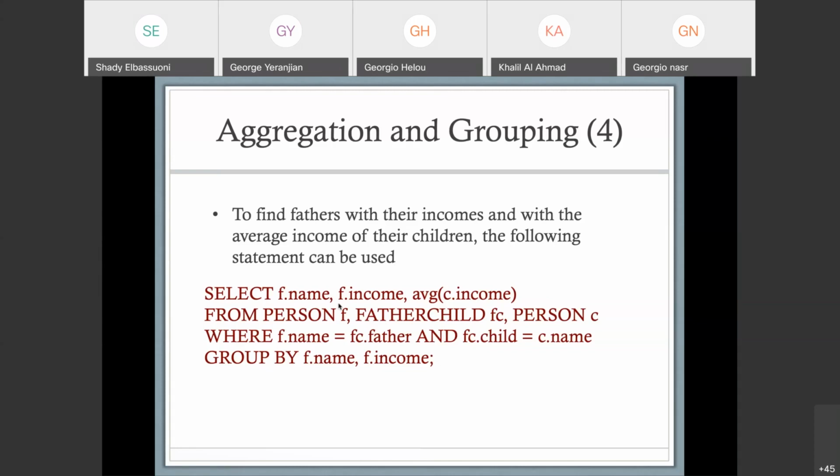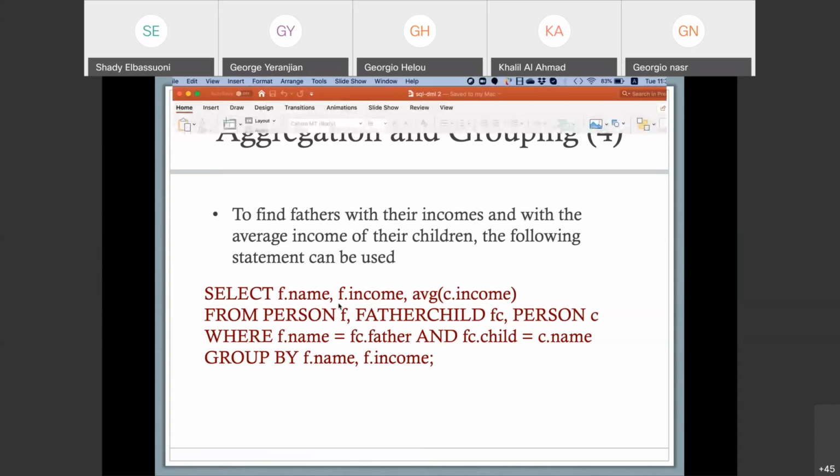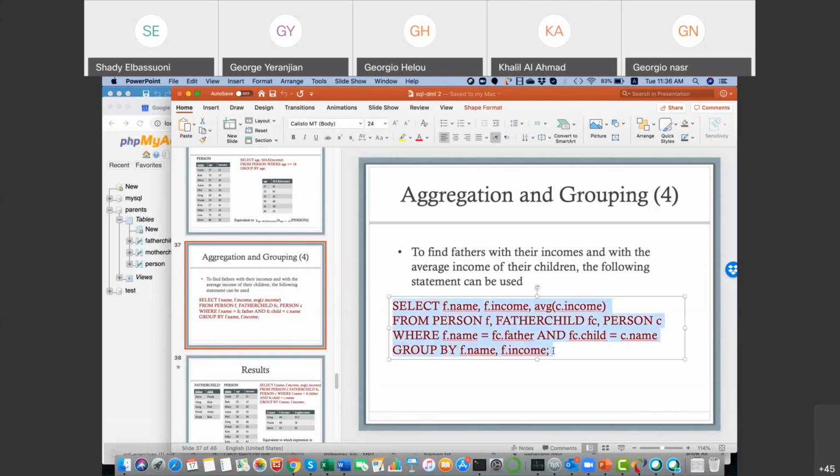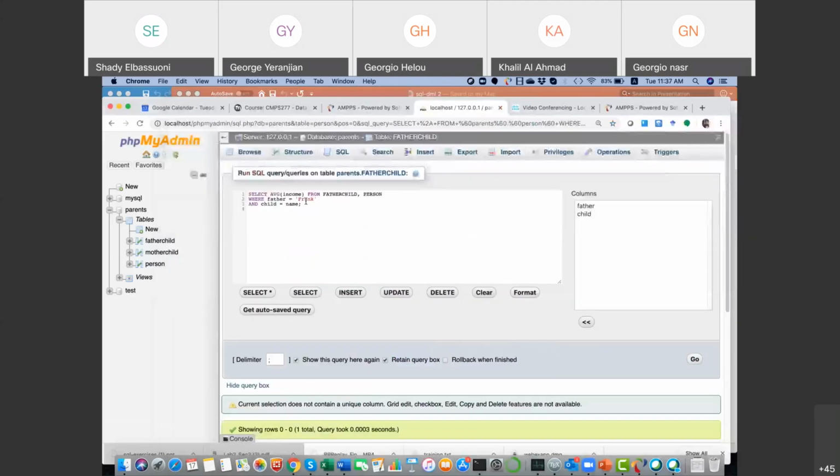Okay, let's try this query out in SQL. Please ask me questions if you have any. Okay, I'll scroll up. Here is the query. I'm selecting f.name, f.income, and average income of the child from person F, father child FC, person C, where the join condition holds, and then grouping by f.name and f.income.